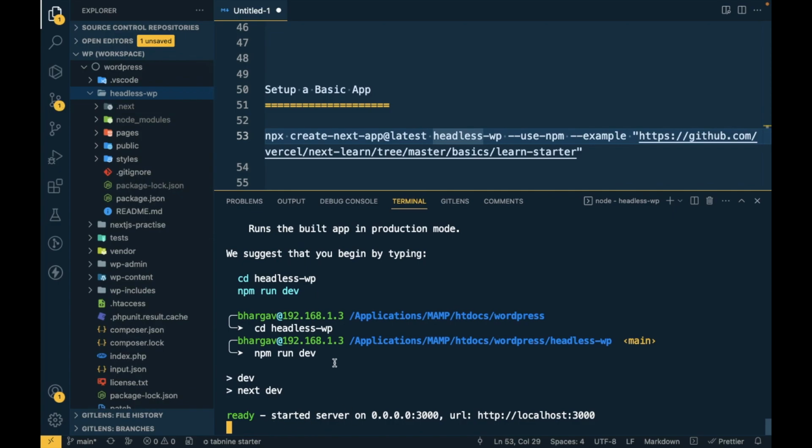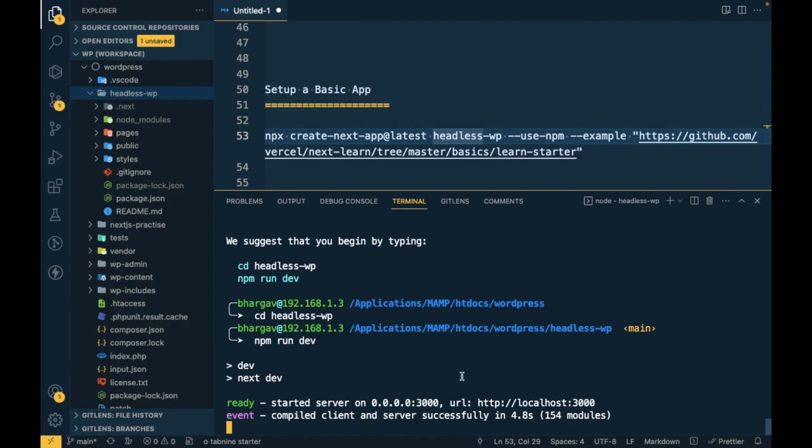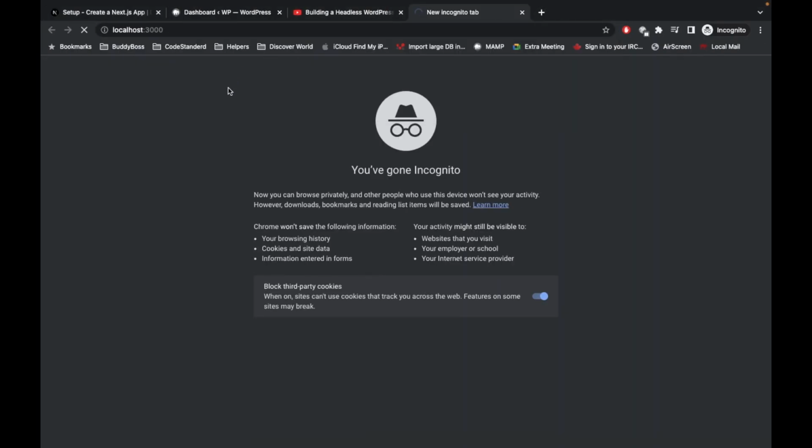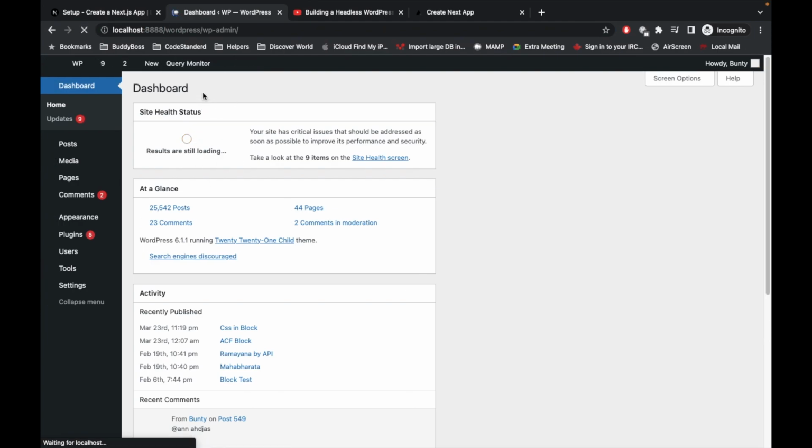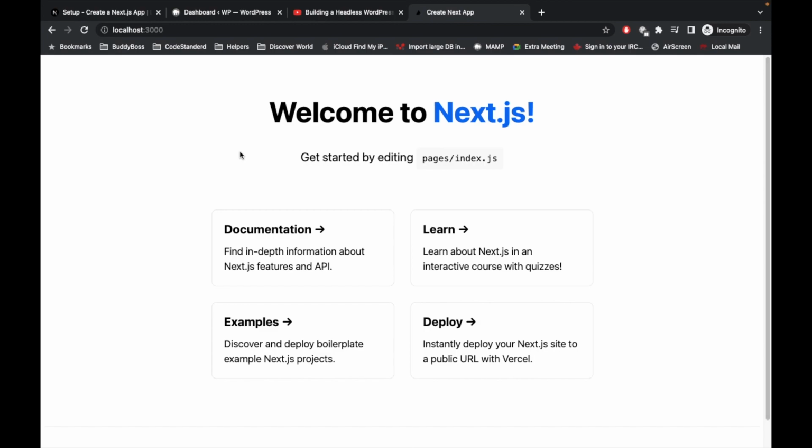Once it is ready, we will be able to access this URL. So the server has been started successfully. Now let's try to access this site. It is running on port 3000, and my WordPress is running on port 8888, so it won't conflict. This site will run, and this will also run. As you can see, our basic app is installed.